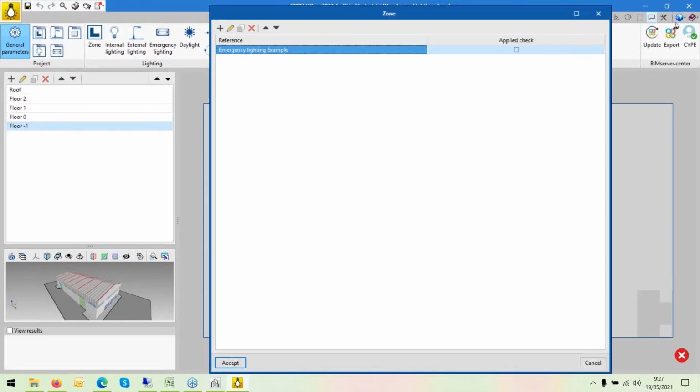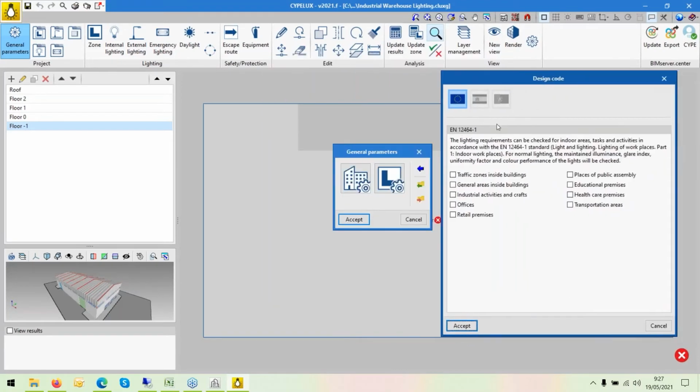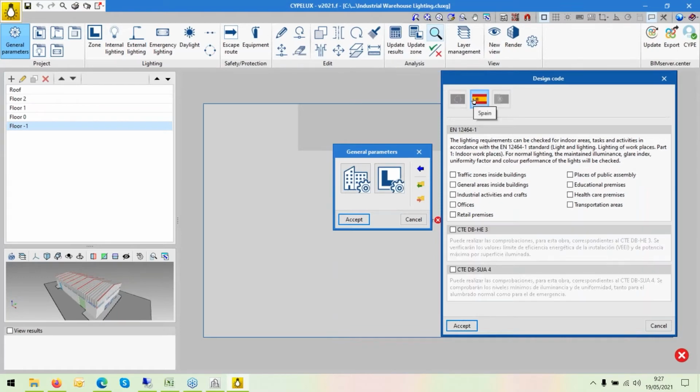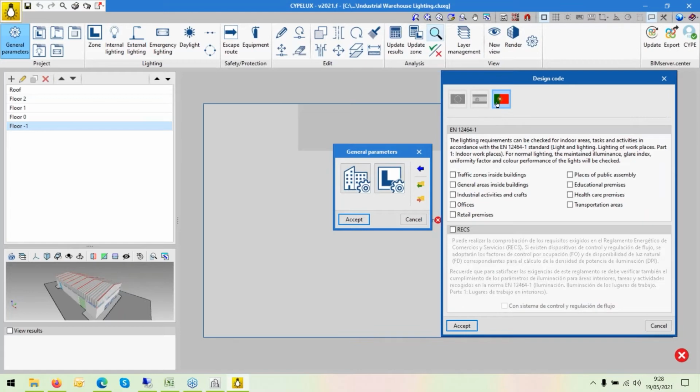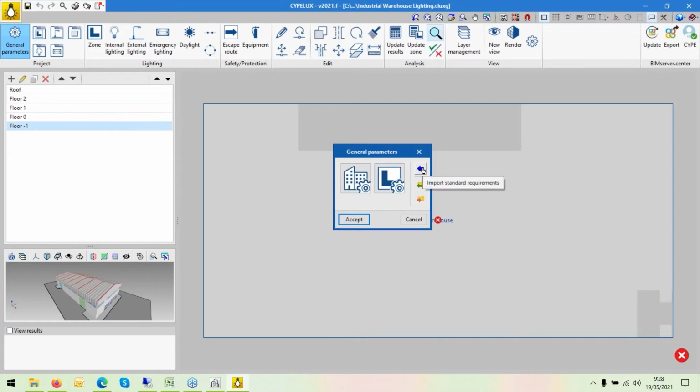Okay, and another interesting part is that there's the option of importing standard requirements already of European, this European standard that is for normal lighting. This from Spain, okay, or this from Portugal. The thing that's one thing I have to say is that if you wish to use this, in this case, this requires payment. Okay, so the tool is free except for this option. In case somebody wants to use this part, this requires payment.